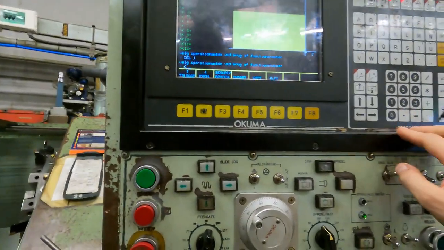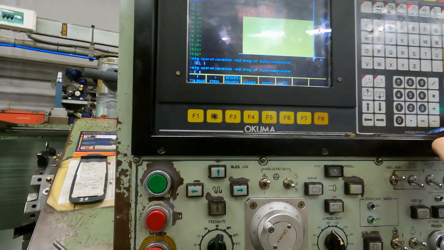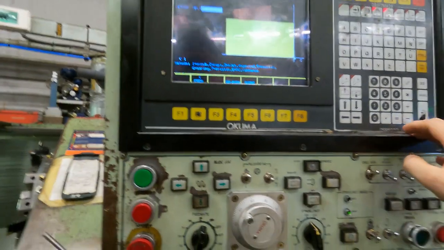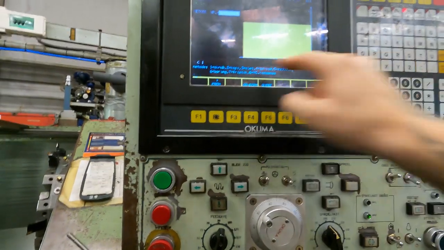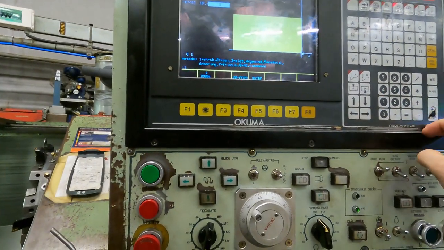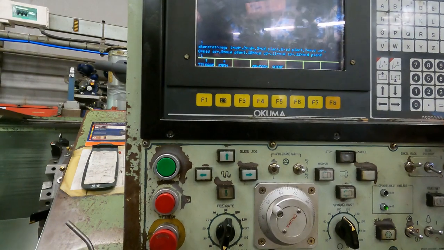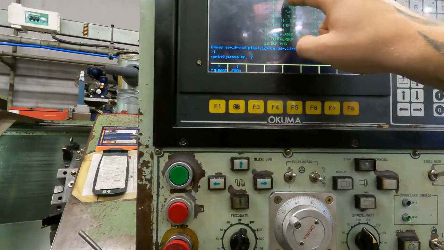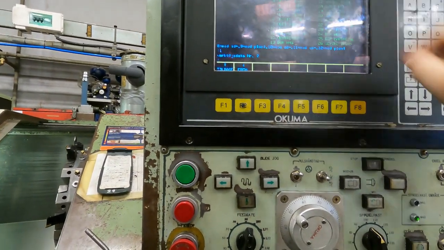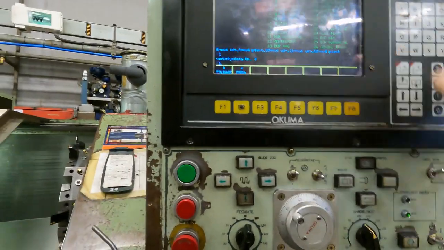F3. 1 for operation 1 or process 1, for rough. 1 for outside diameter. This is 1 for rough outside. This can be different than yours.